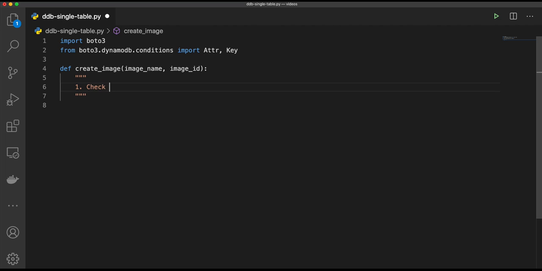So first we're going to check for the image name. Does the image exist? Then we are going to increment the version or create a new image, right? So that's basically what we want to do. Now let's see how we can do that.